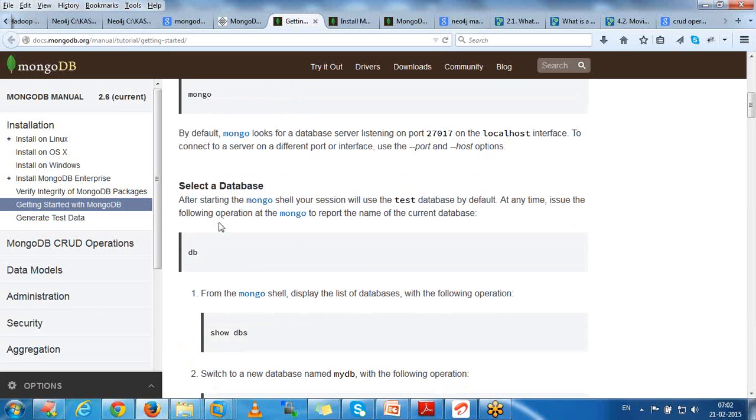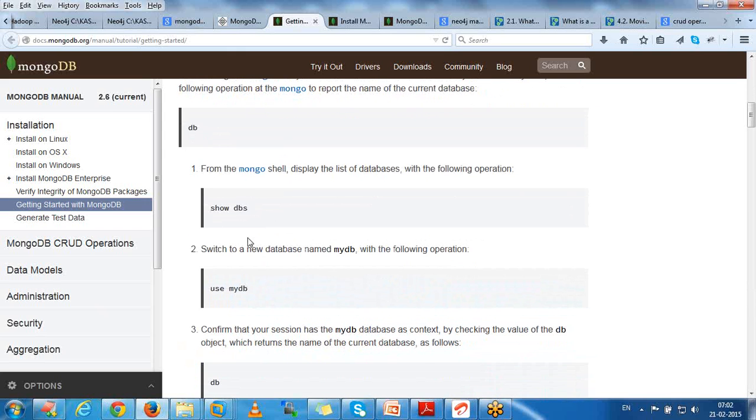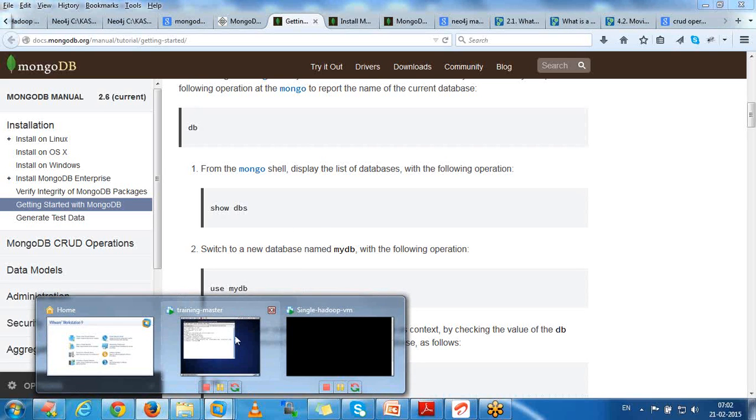We can start writing the commands. We can create databases, and here we don't have tables. In MongoDB we have the concept called collections. We can create the collections and insert the data into collections. We will see it parallelly.